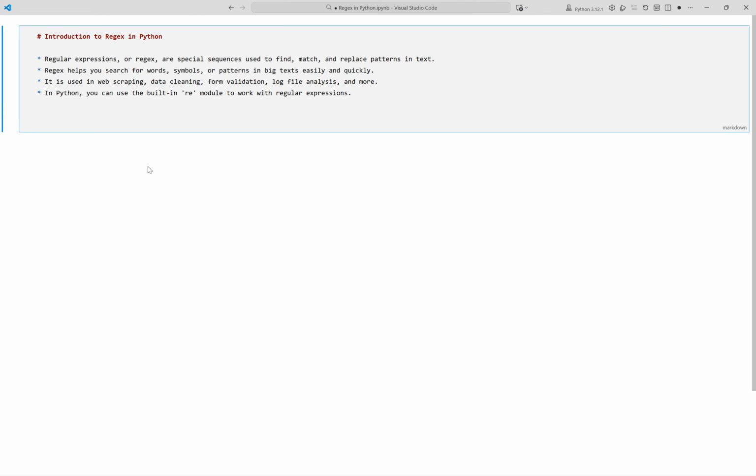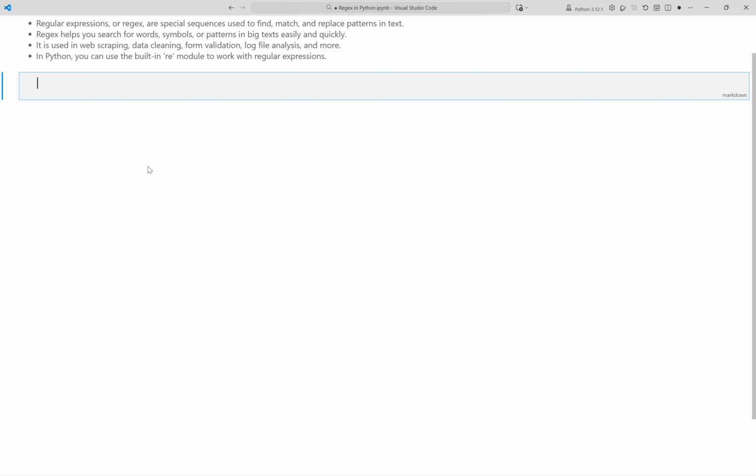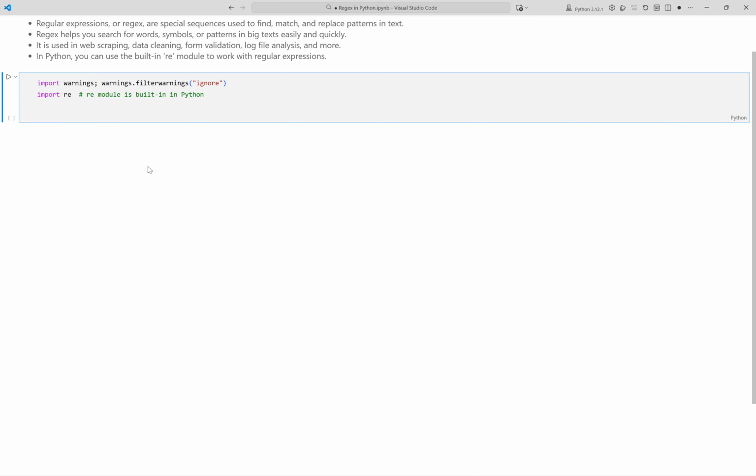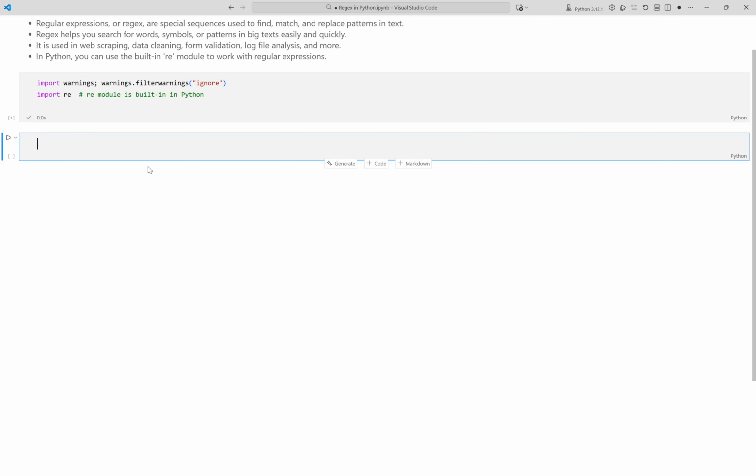Running the cell now. Import the warnings module and silence warnings. Now import the re module. It is built-in, so you do not need to install it on Windows. Running the cell now. This code sets up the environment for using regular expressions in Python by importing the re module and suppressing warnings for a cleaner output. Although it produces no visible output, it is essential groundwork for applying regex functions in the upcoming lessons, ensuring that you can confidently build and run regex patterns without interruption.